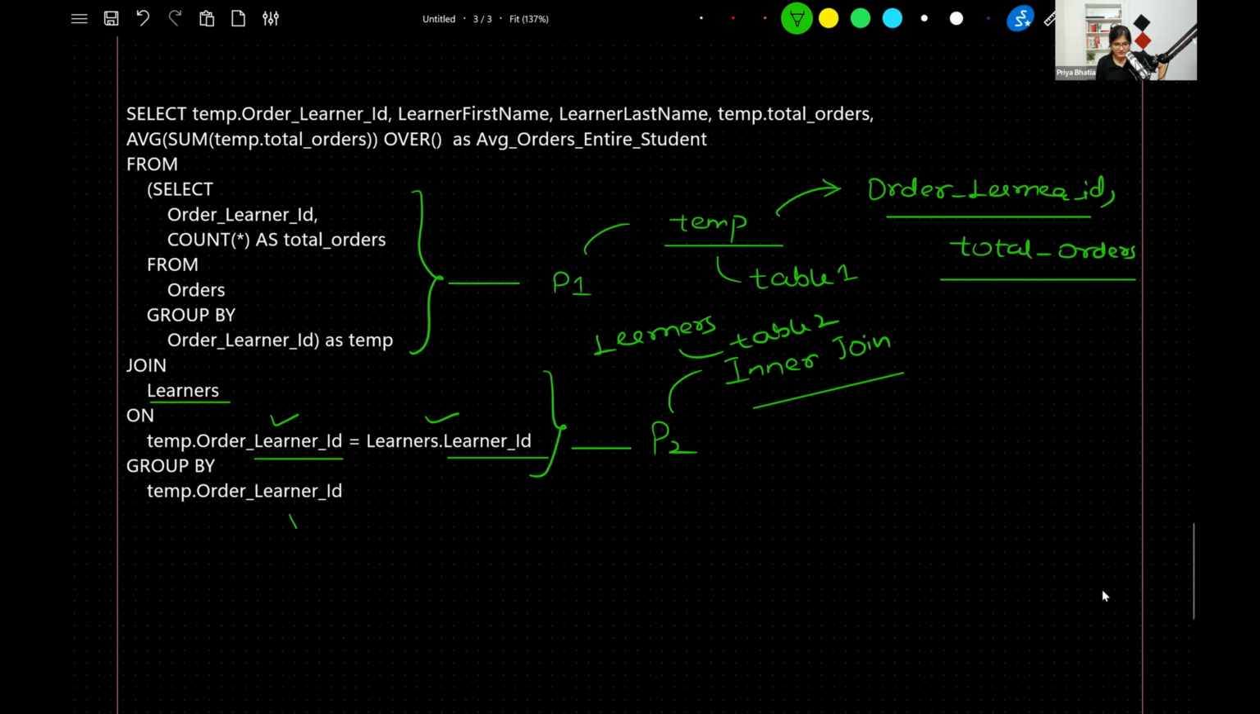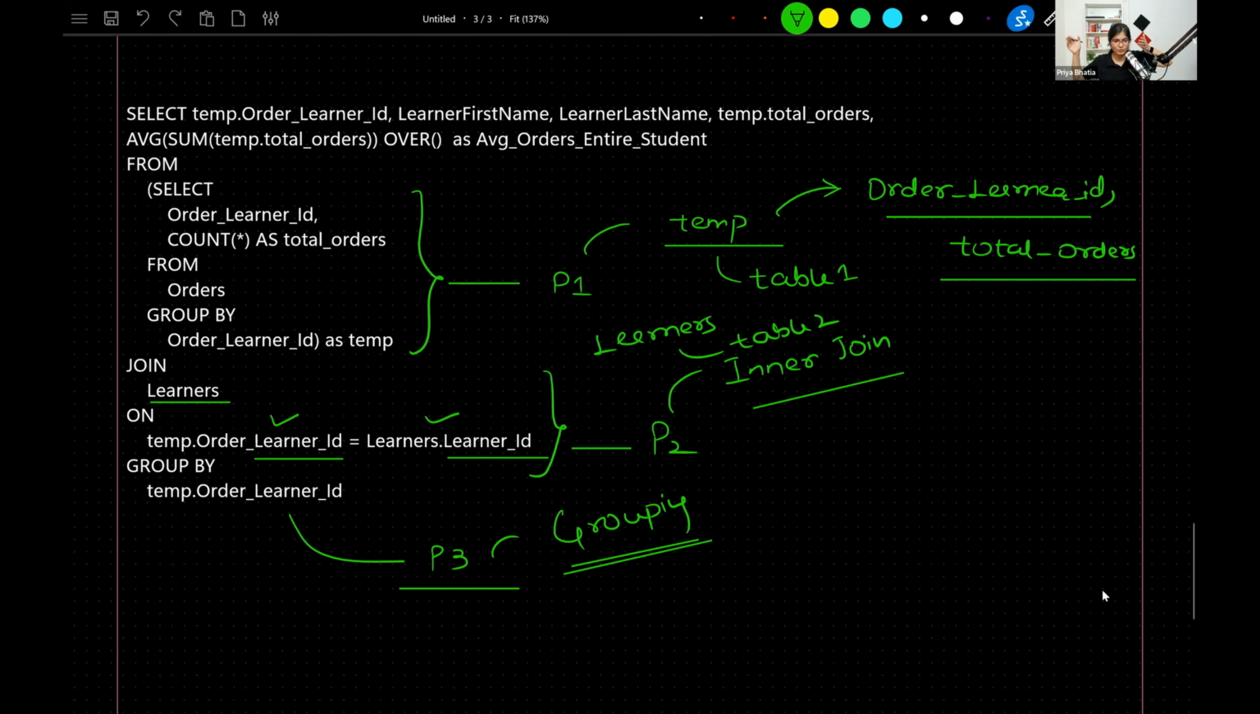After that, the third thing that happens is P3. It's a filter operation, which will happen, right? Not filter, sorry, grouping will happen. So you will be able to have the result with respect to learner ID 1: what is the total order? 2, 3, 4, 5, 6, whatever values you have. Now you have so many fields with you. At the very end, this select command will run as P4 to display the result.